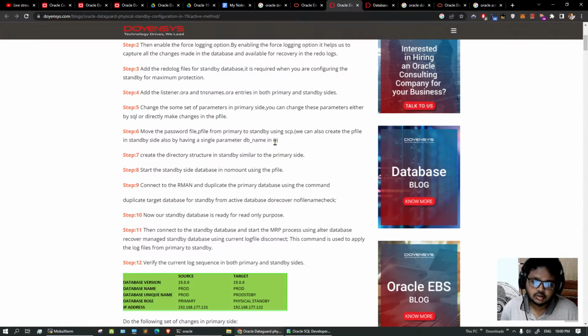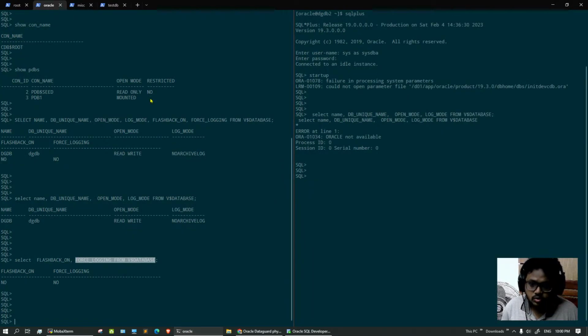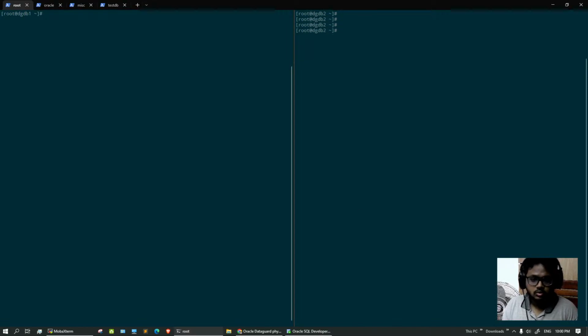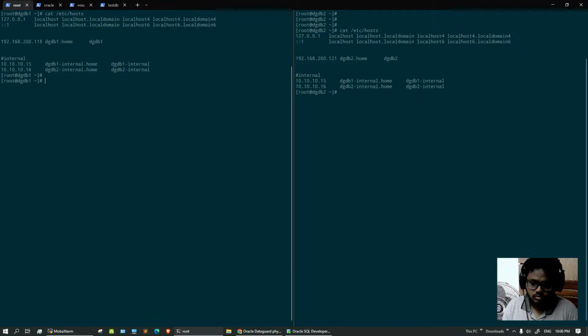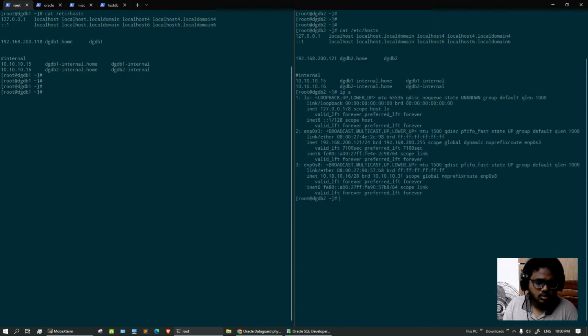Move the password file and P file from the primary to standby using scp. I guess my cat slash etc slash hosts, these are wrong. Because my, what is the, oh.